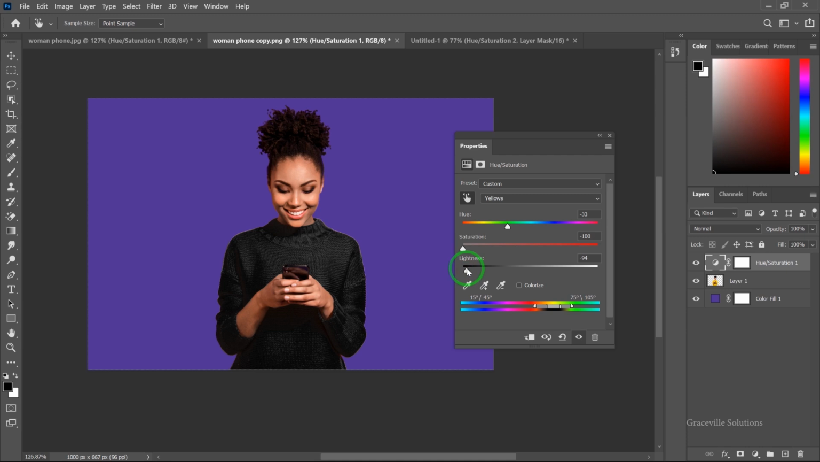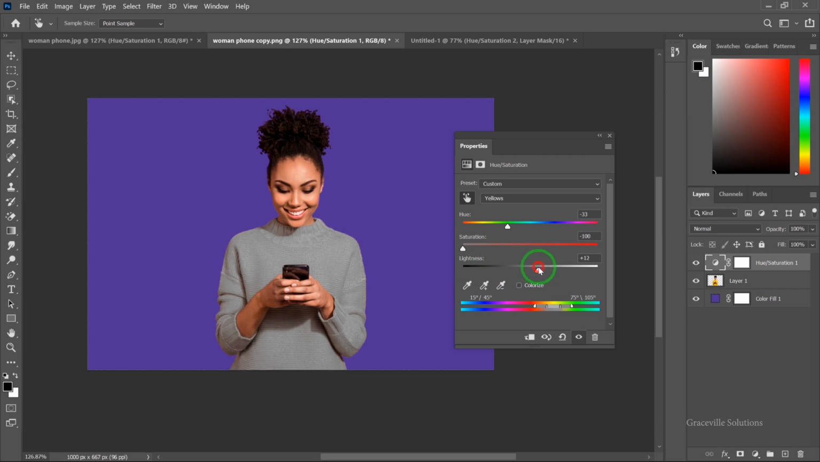Now if I want to make it pure white, all I need to do is to take the lightness slider to the opposite direction, like so, something like this. So as you can see right here, the further the slider goes, the shot now becomes white.